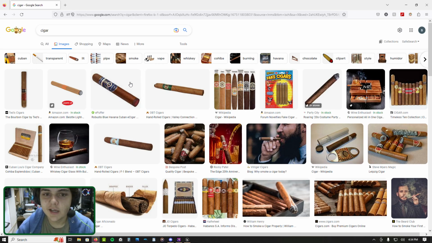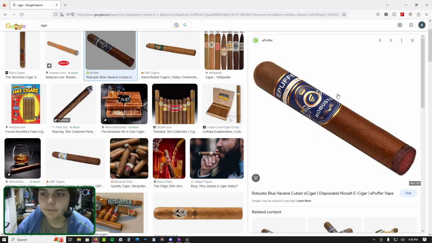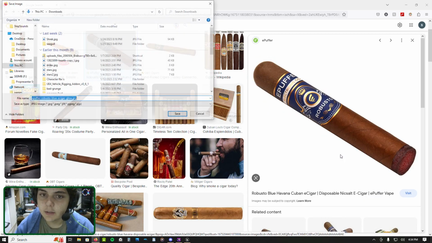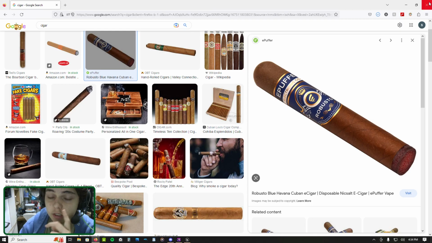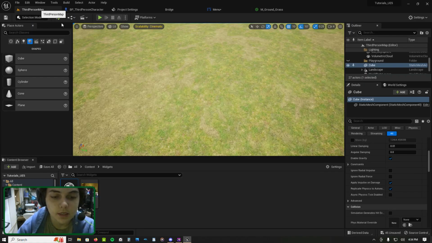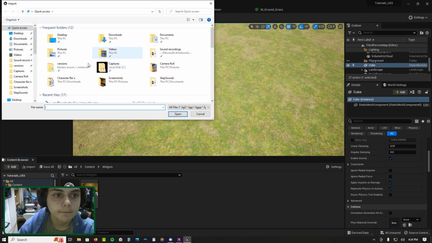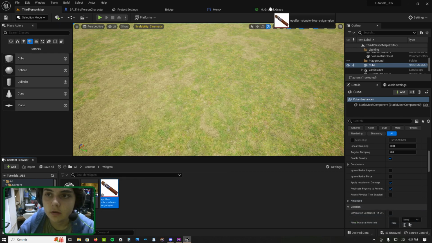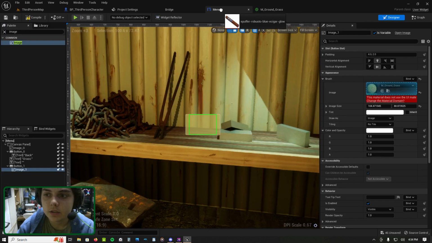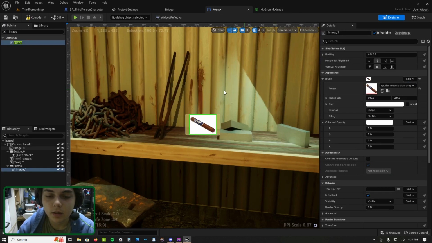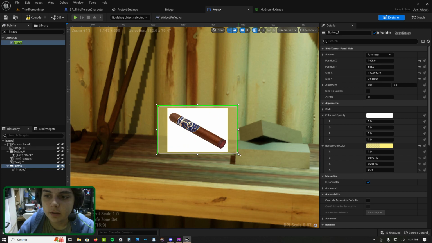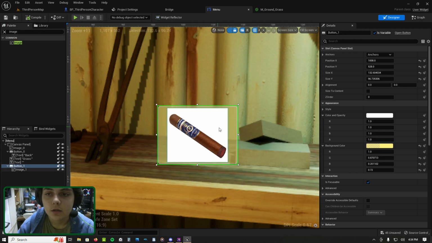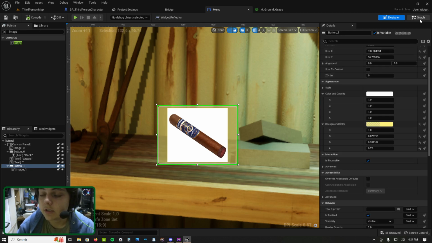Let's just grab the first picture. This one here. Okay, so we'll save the image. It does show that it is a JPG, which is something you have to check, because sometimes it just saves a link and not the real thing. And you'll just open that picture there, which is called an ePuffer or something. Let's just go ahead and use that right here. Okay, so this is how we know that we're actually crafting what we think we're crafting. We're crafting a cigar.